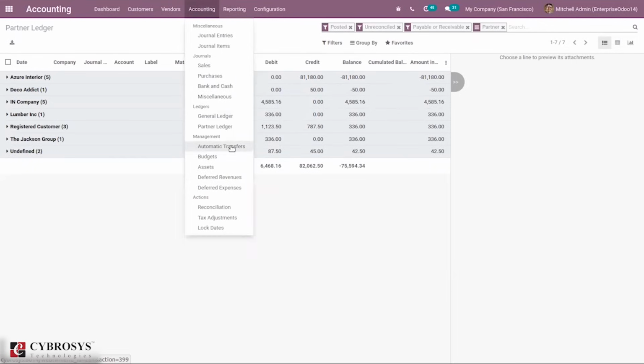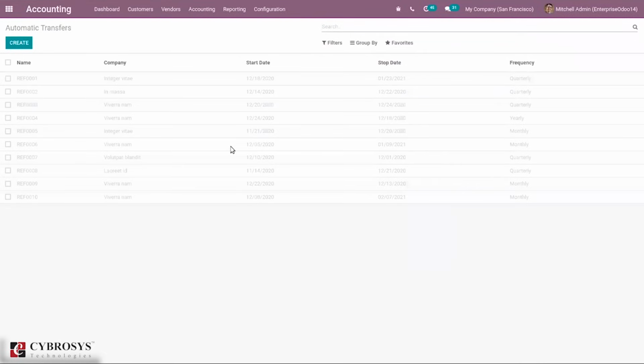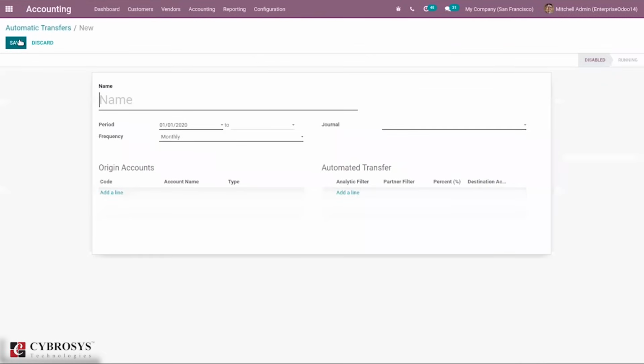Then we have automatic transfers. Can create automatic transfers by clicking create button, and you can add the automatic transfer origin accounts, and then frequency of this automatic transfer, whether it needs to be done monthly, yearly, or quarterly. And we have to set a journal for this automatic transfer also.